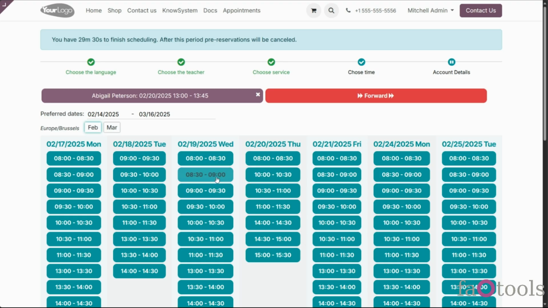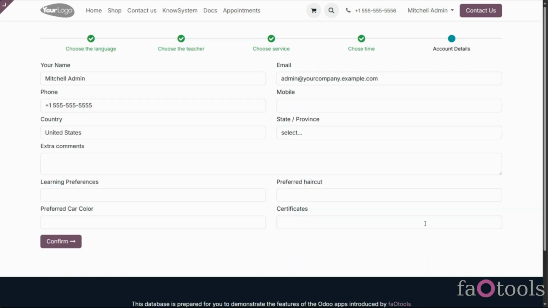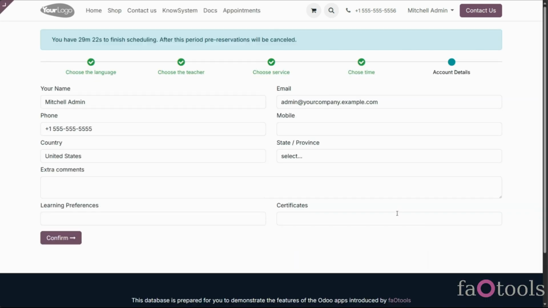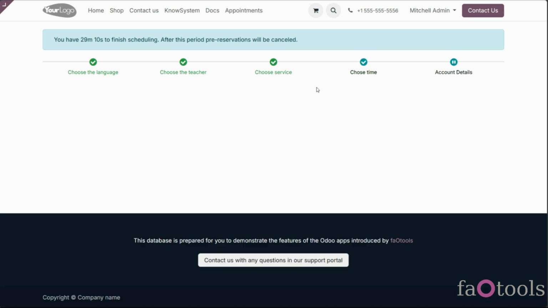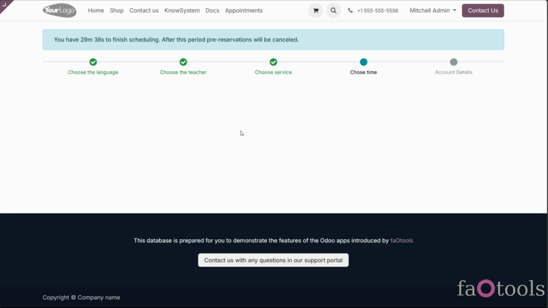To select several time slots, a client should just click on each of them one by one. The client will receive one success email for all the reservations. If you have the add-on Universal Appointment Sales, then one sale order will be generated for all reservations. In order to remove the time slot from the selection, just click on the cross by it.